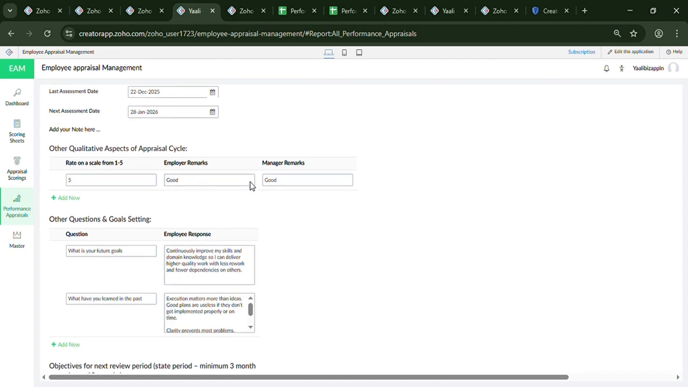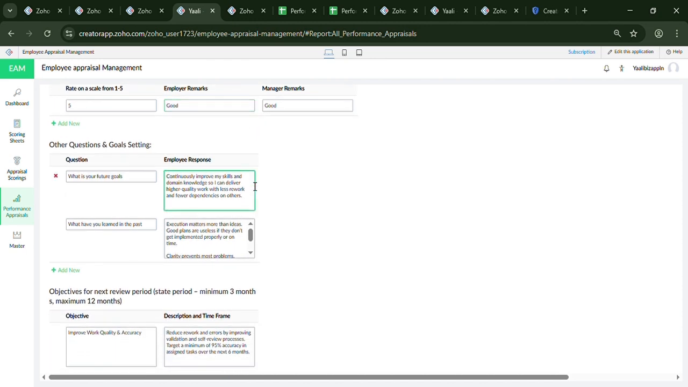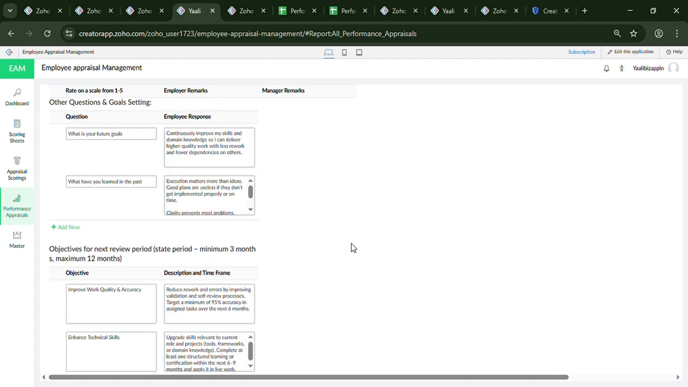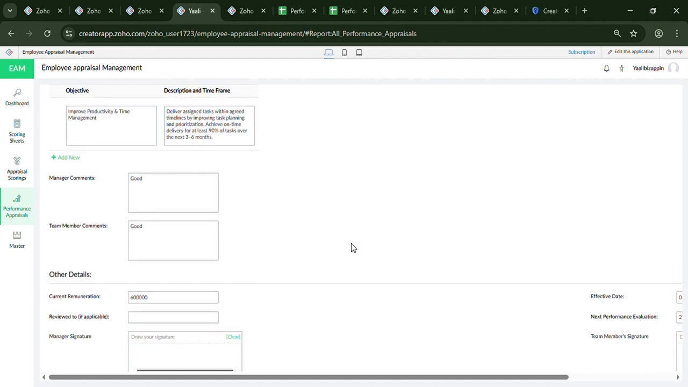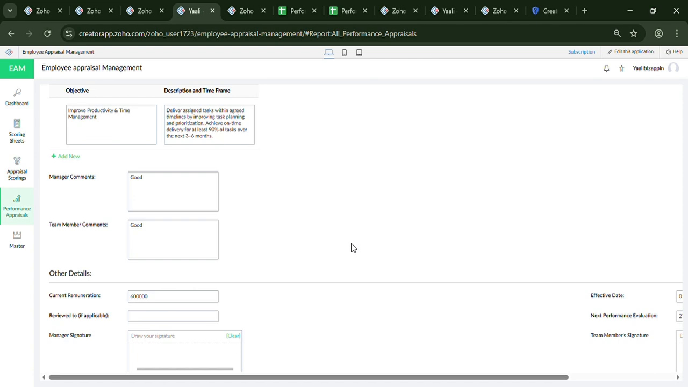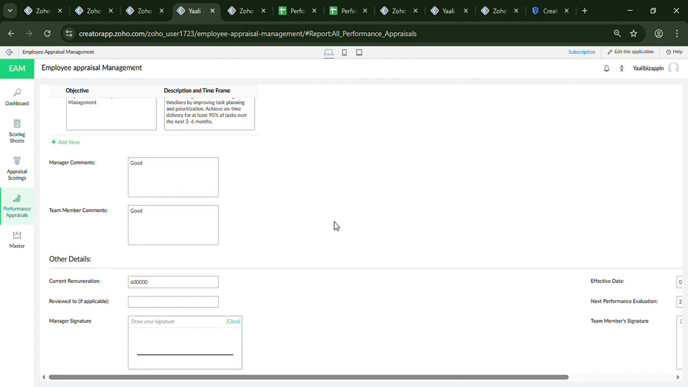Next, we capture the employee goals, learnings from the previous cycle, and objectives for the next review period with defined time frames. So this ensures the appraisal is not just about the past, but also about future improvement and accountability. Finally, we have manager comments, employee comments, and current remuneration and other details. Everything required for a complete appraisal is captured in one structured record.